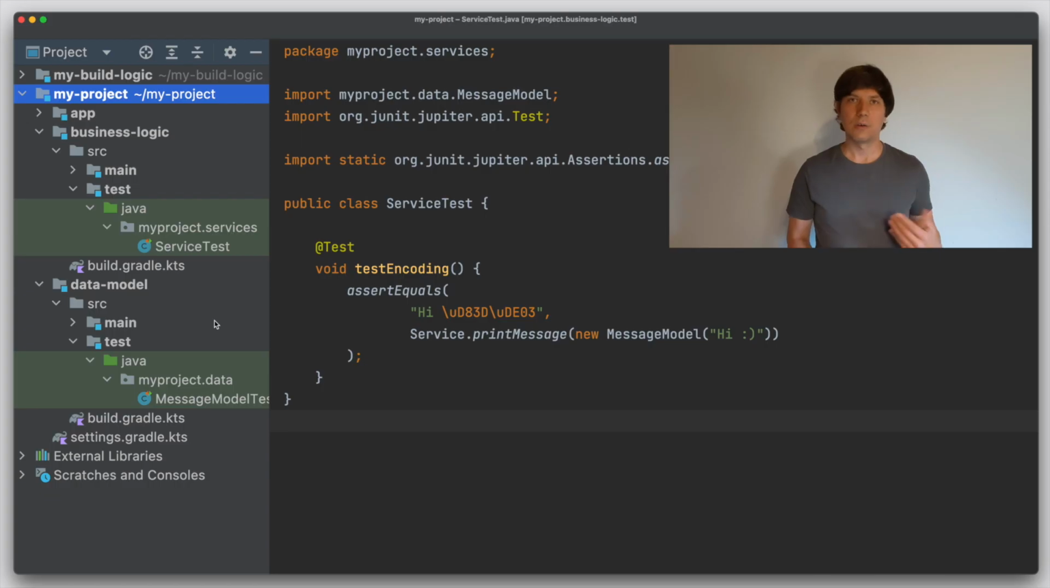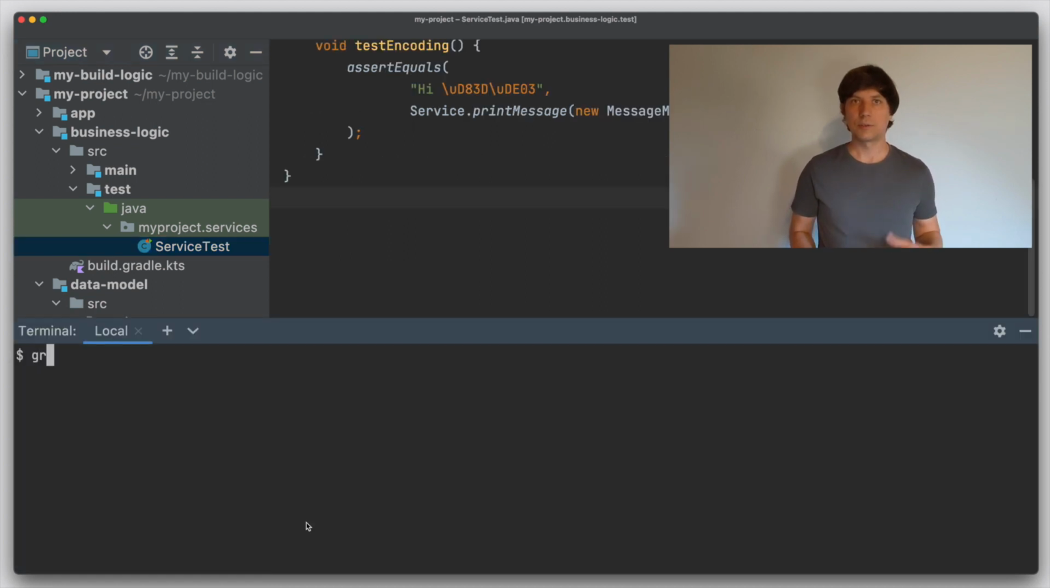In this episode, we'll look a bit more at how test reports are generated with Gradle and how you can configure Gradle to also generate code coverage reports. In our example project, I have now added tests to both the data model and the business logic project. As explained in the videos on testing and configuring the test task, we can run the tests in each of these projects using the test task, and then we'll get reports in the corresponding build folder.